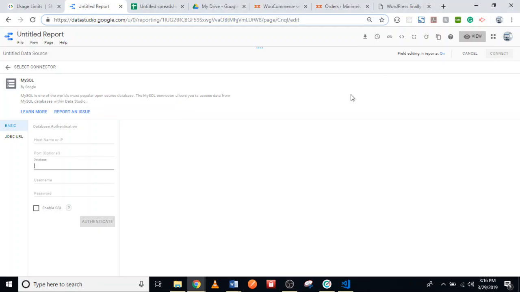Hi, so this is an update of what we have been able to achieve with regards to getting a solution for the minimize.com reporting. Now, our original premise was to use the MySQL connector in Google Data Studio to get data from the website and use it to power the Data Studio templates.